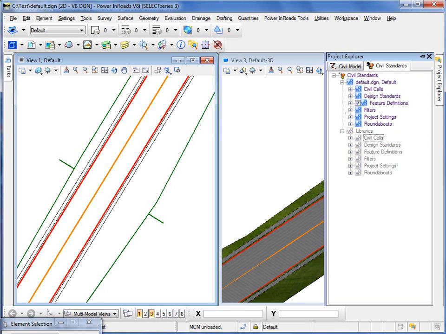Now each of these, as far as how to create civil cells, how to create design standards, how to create feature definitions, those are all going to be covered in detail in other videos. We just want to talk about now how, once we've put those in DGN libraries, how to make them accessible to all of our users.